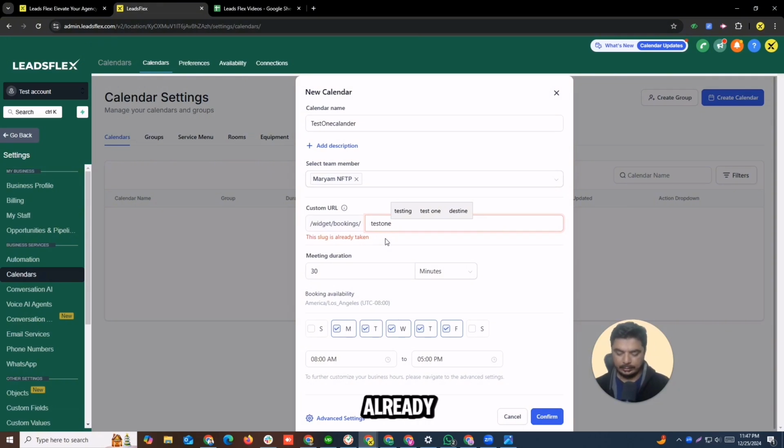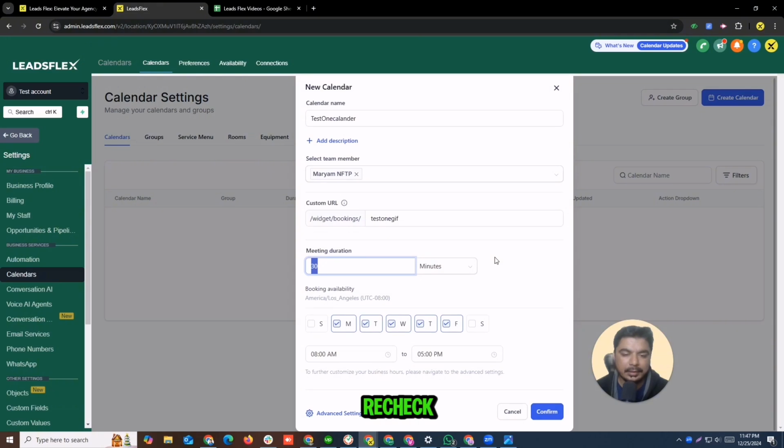Okay, what's your meeting duration? In my case it's 30 minutes, but you can change it. If you are available Sunday and Saturday, then you can just check it. If you're not available, then uncheck it.